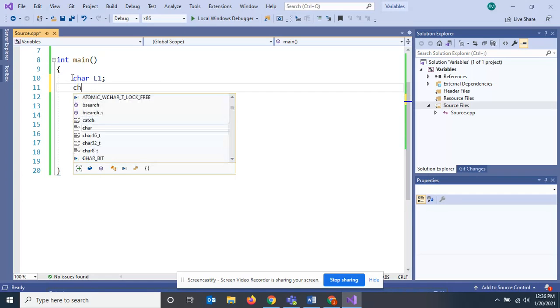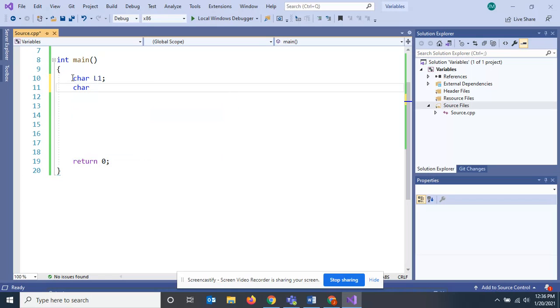And let's do another one. Char L2. Right, there we declared two different characters.